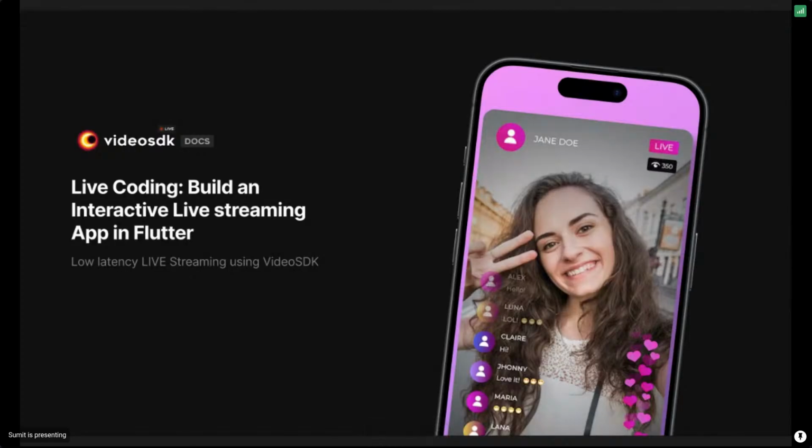Hello, everyone, and welcome. It's fantastic to have you join us today. Today, we are diving into interactive live streaming. We are going to display how you can implement interactive live streaming in a Flutter app. Look at this image. That's the kind of experience we are going to build.